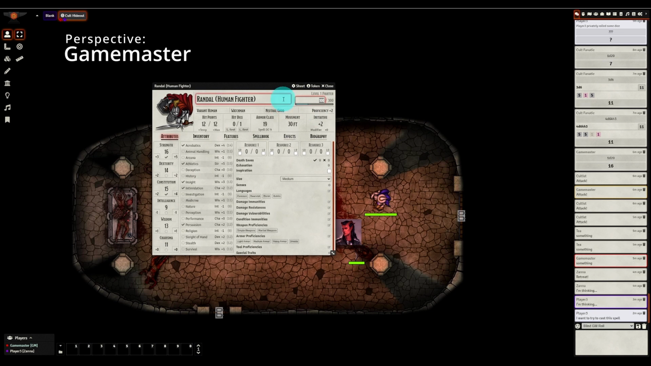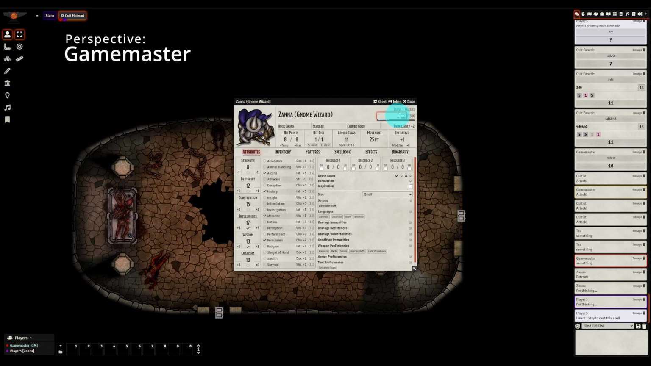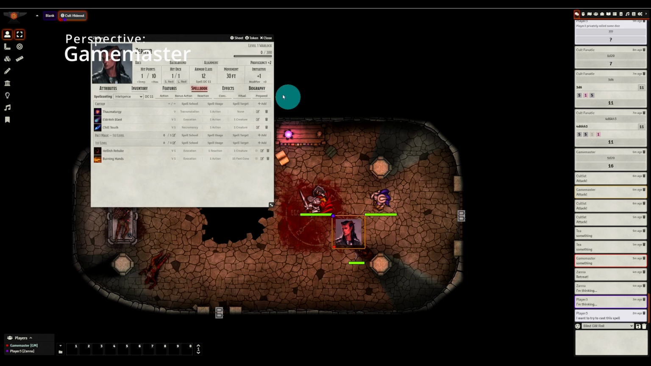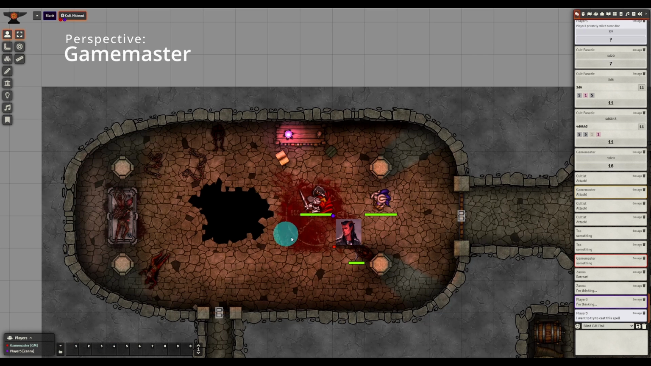For XP, I can just open up the character sheets of these players and edit this min XP, or current XP value rather, and set to 100. I could also tell my players, hey, you got 100 XP, and just honor system that they'll put in the correct amount on their character sheets.